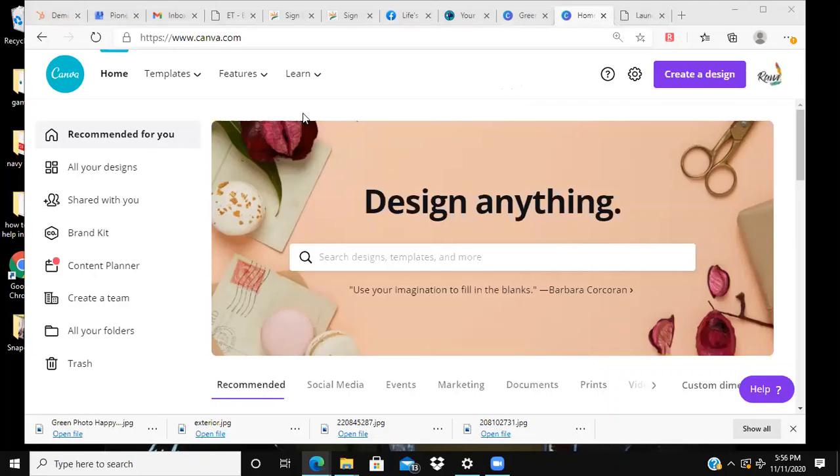Hey guys, today I'm going to go over real quick how to use Canva. For some of you that haven't used it before, it might be a little confusing. So first, you're going to create an account.